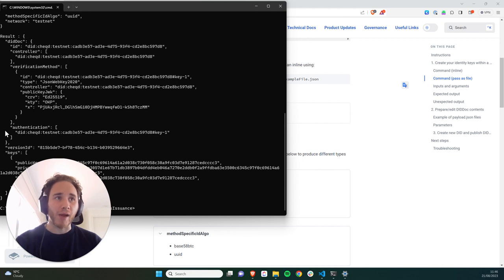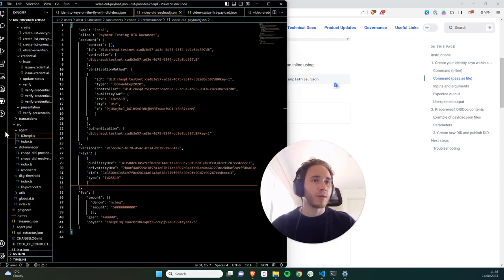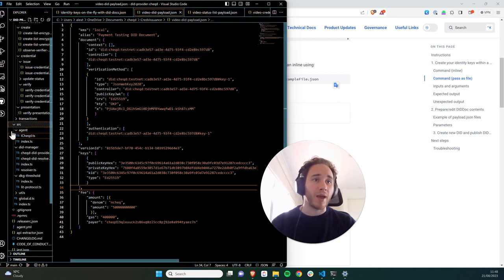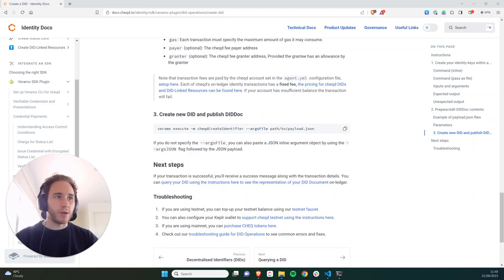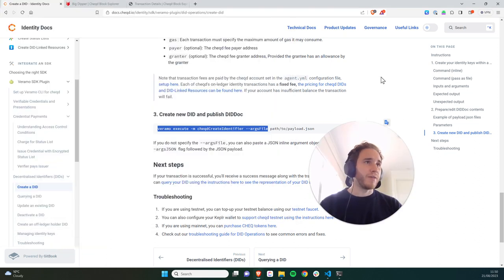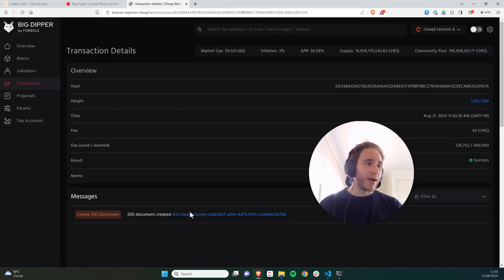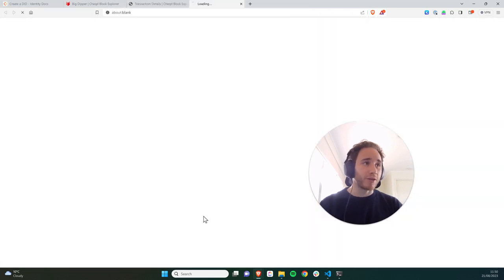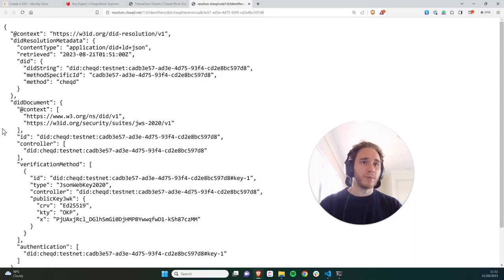That's now generated a set of identity keys and a new DID identifier, which I can copy into a payload file to publish onto the ledger. In the background, I've just compiled a payload file with that new generated DID, and I'm going to save this as a file called videodidpayload.json. Next, I'm going to use this transaction to submit that payload file to the ledger to create my DID onto the ledger. You can see here that the transaction has successfully gone through. And if I just quickly go to the Block Explorer, I can see that this DID that I've just generated has now been created on our ledger.